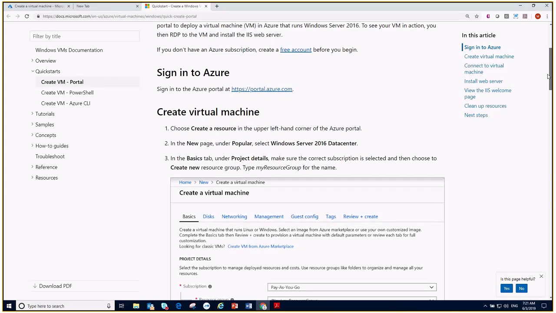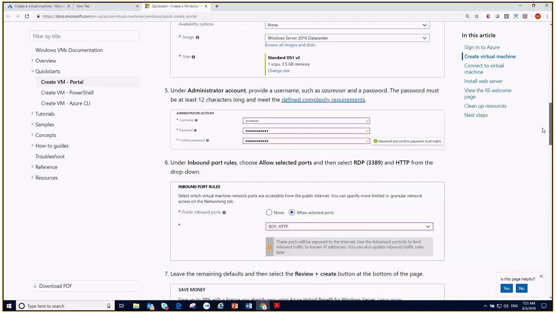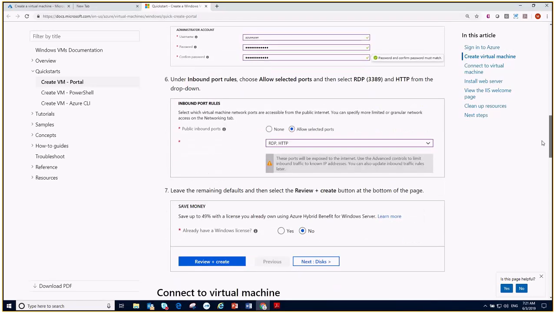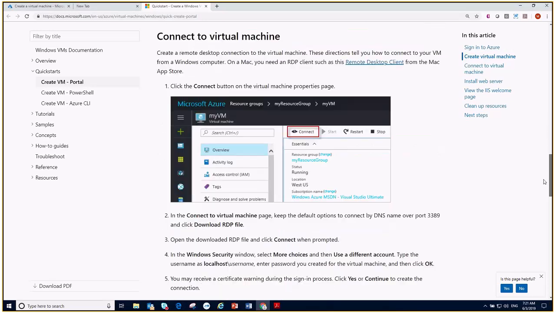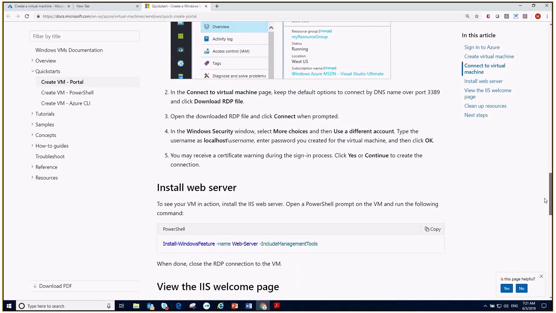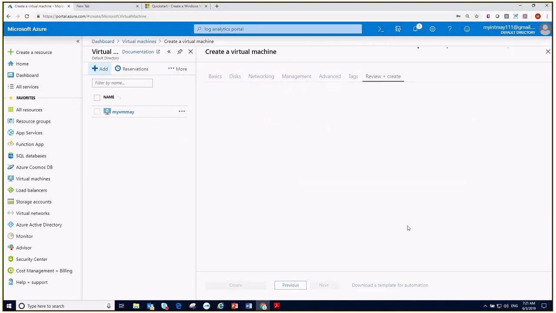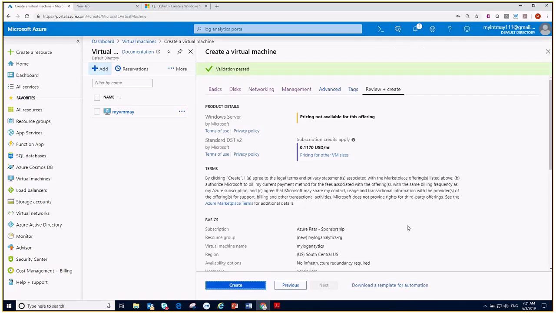Did we miss anything here? We create our instance detail, we get the administrator account, we did the RDP, we did allow selected ports. Okay, so we've done all of that. Okay, seems like we did good. Now let's go back and create it, just to make sure. So we'll click review and create. And we are going to click create.